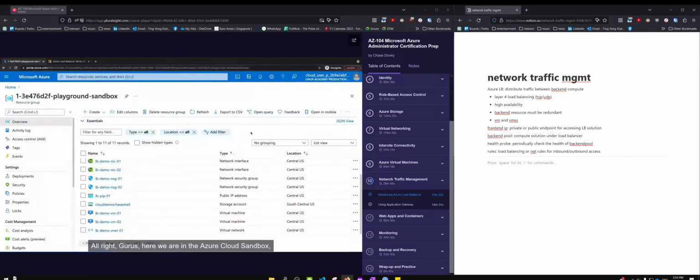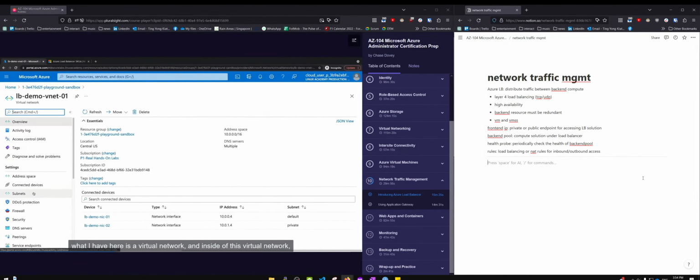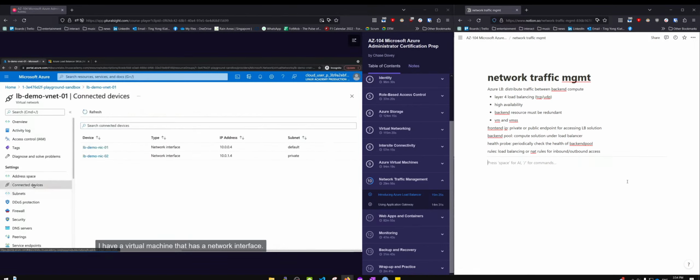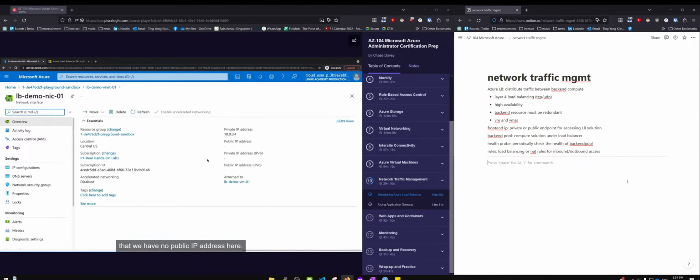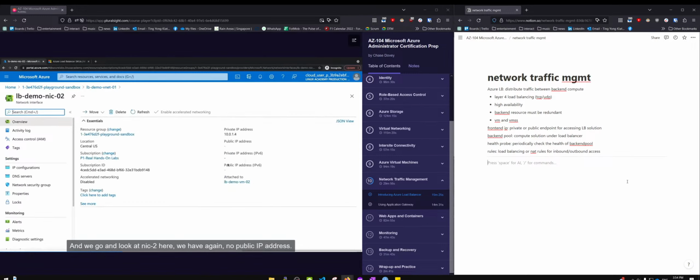Alright, gurus, here we are in the Azure Cloud Sandbox, and to get started with this load balancing demonstration, what I have here is a virtual network, and inside of this virtual network I have two subnets, a default and a private, and inside of each of these subnets I have a virtual machine that has a network interface. And what we'll see on both of these network interfaces is that we have no public IP address here. See, we have no public IP. And we go and look at NIC2 here, we have again no public IP address.